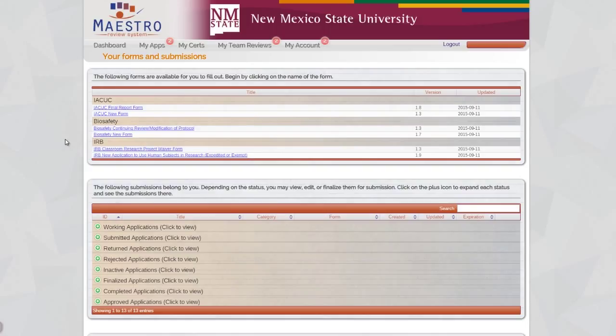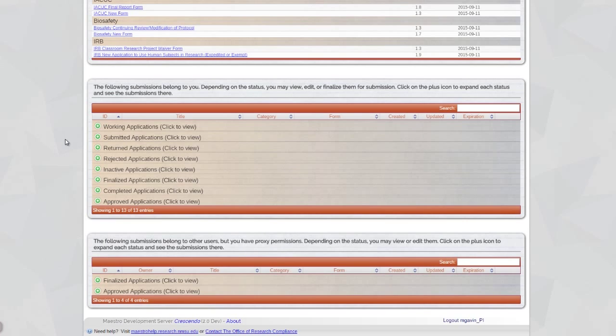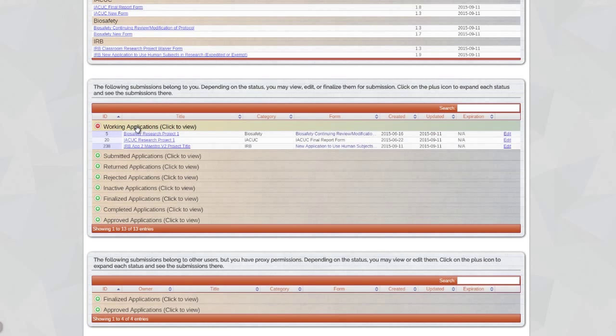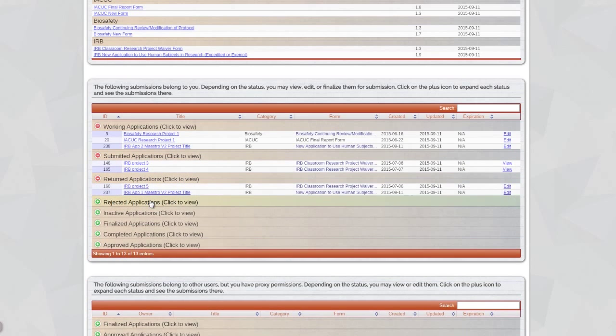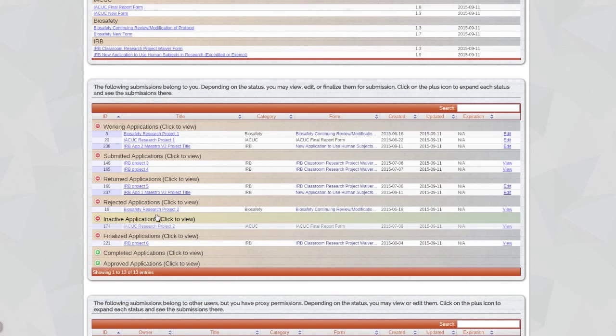So soon, you'll be filling out your Biosafety and IACUC applications the exact same way that you'd fill out an IRB application. Here you can see all the different buckets that we have that your applications fit into. Simply by clicking the title, Working Applications, it will expand the list, and you can see all the applications that you're working on. Same goes for submitted, returned, rejected, and so forth.